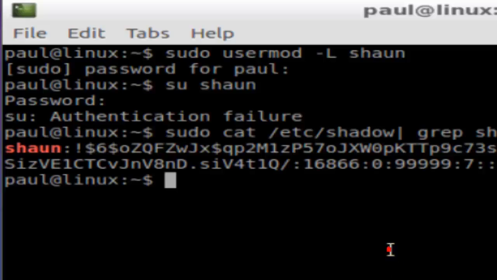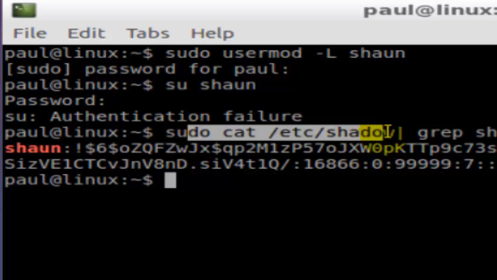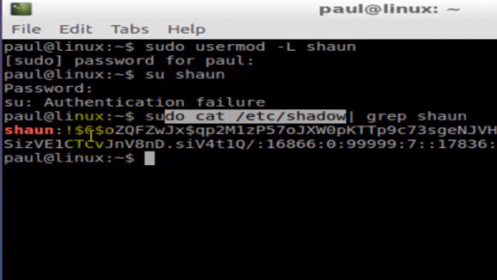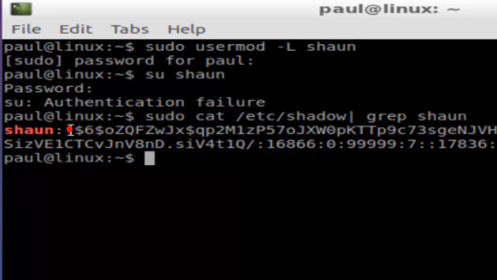In this video I'm going to explain how you can unlock a user account in Linux. Right now you can see that I have locked an account called Sean. When the account is locked, in the /etc/shadow file you will notice that just in front of that particular user's name an exclamation mark is put, which means that the account is locked.